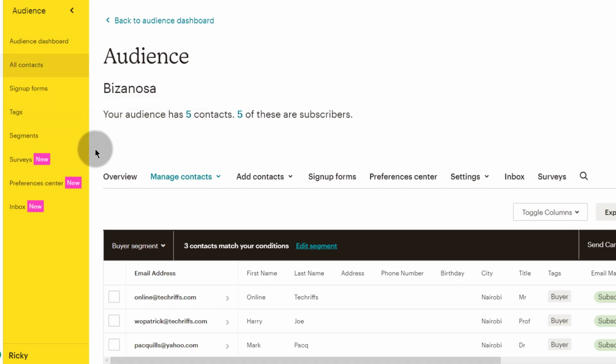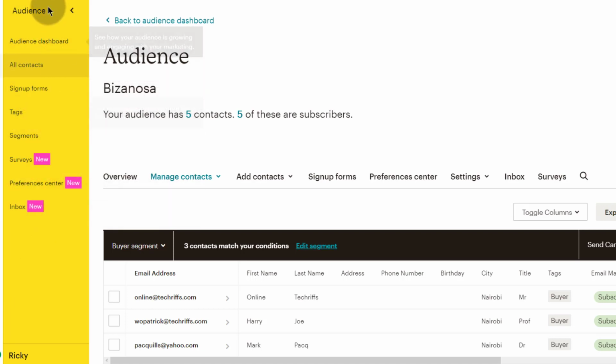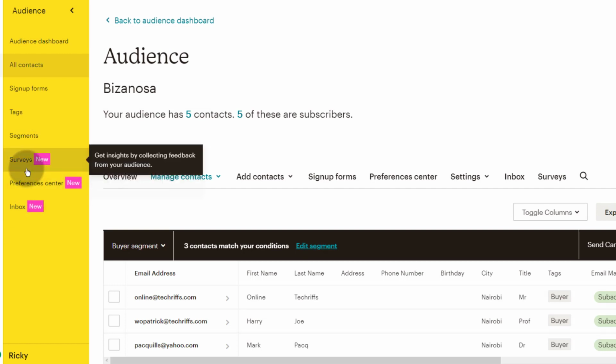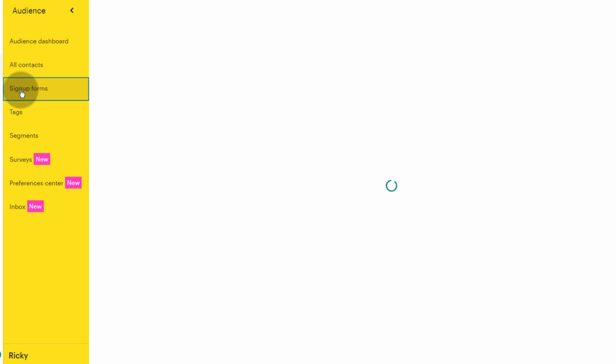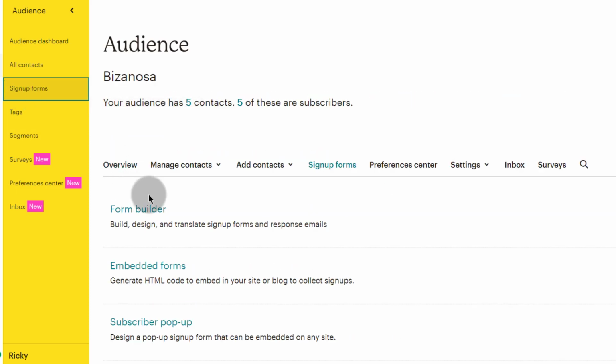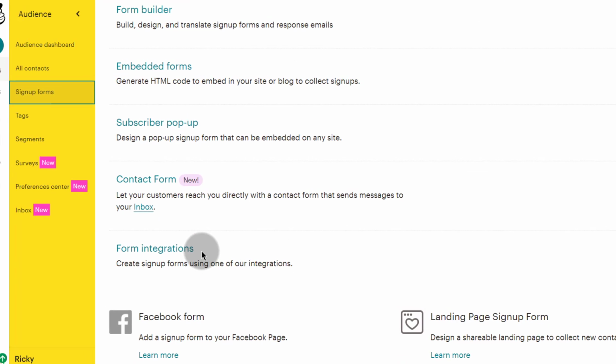So that's pretty much it for this part. And anything else that you want to do here, go ahead and just look at all this and see what they're all about. And let's look at sign up forms now. Sign up forms are the forms that you use to collect subscribers. So maybe you don't have any subscribers and you're trying to build your audience. You can use the sign up forms for that.